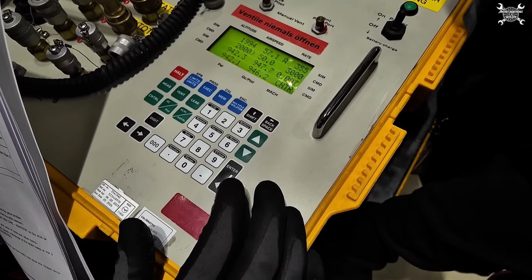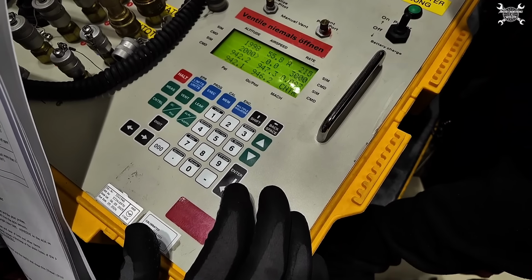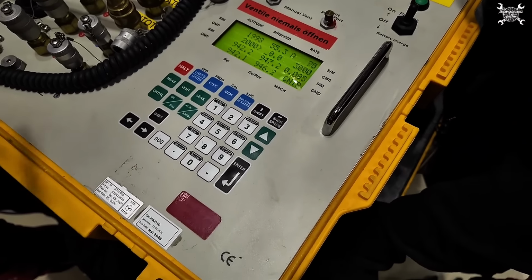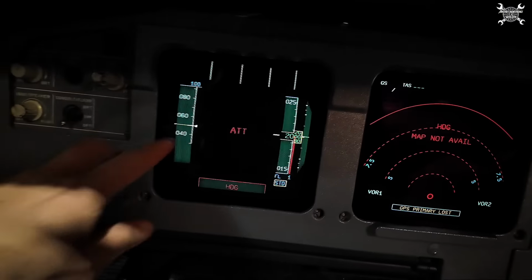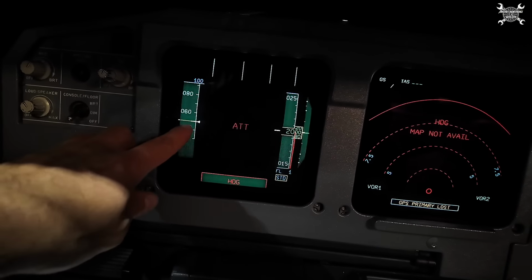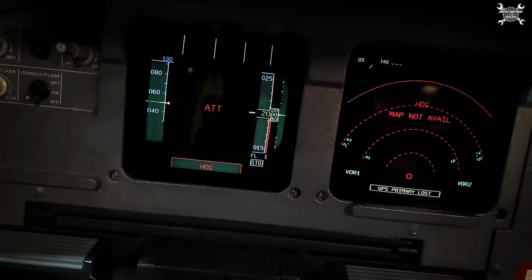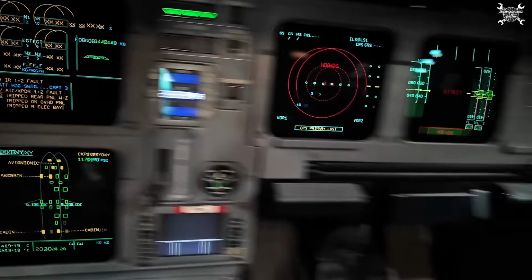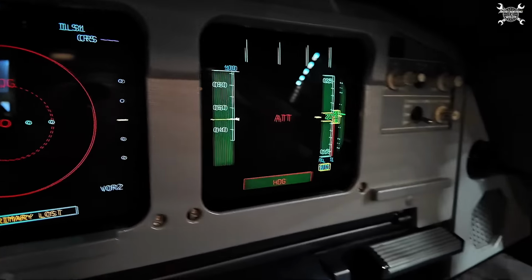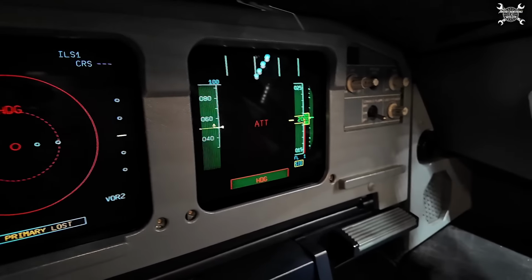That's quick. So I will quickly go upstairs to see. Okay, and here you can see speed, 50 knots, and 2,000 feet of the altitude. And same on the first officer side.